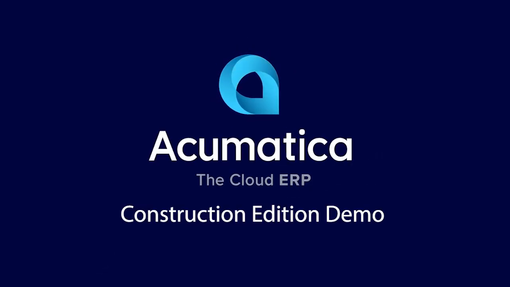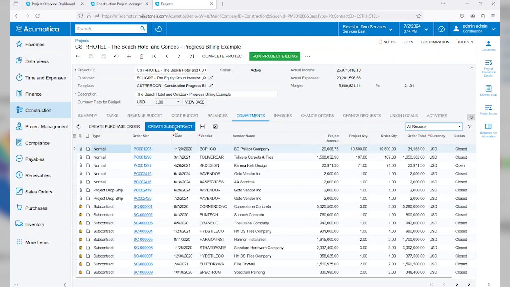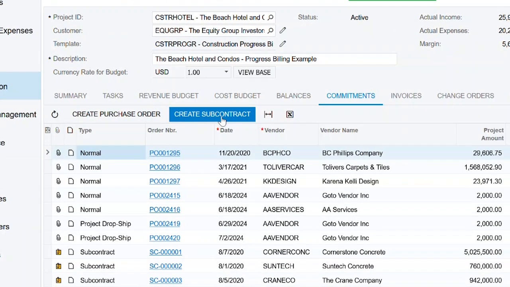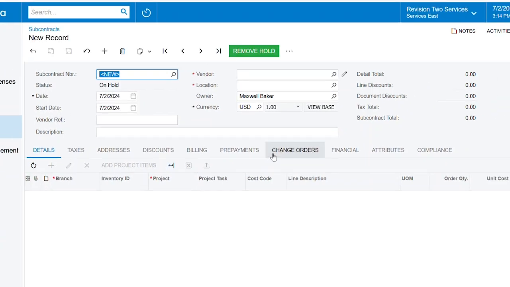Now I do want to point out another type of commitment, and that is going to be the creation of the subcontract. So even though I've purchased the air conditioner, I still need to have it installed. So we're going to come back to our Commitments tab and click on Create Subcontract. Now you're going to see that this is going to interact very similarly to our purchase order. However, it's a little bit different and has some different workflows.